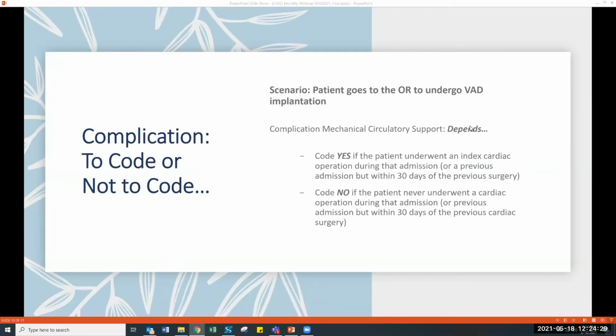But the answer would be no to that mechanical circulatory support if the patient, let's say, never underwent an index operation, they came in from home and they have a new onset cardiomyopathy and they need to go to the OR for a VAD to wait for their heart transplant. We're not going to then code post-op mechanical circulatory support.